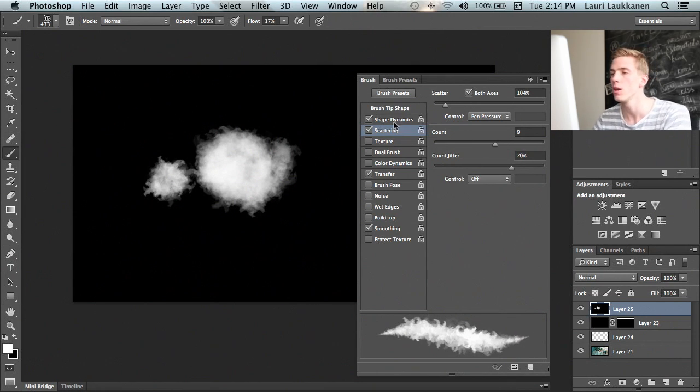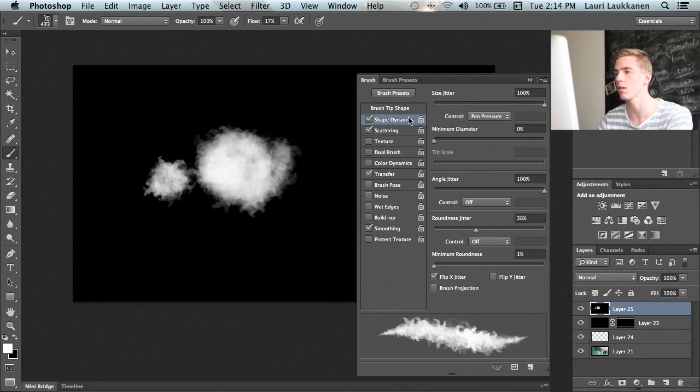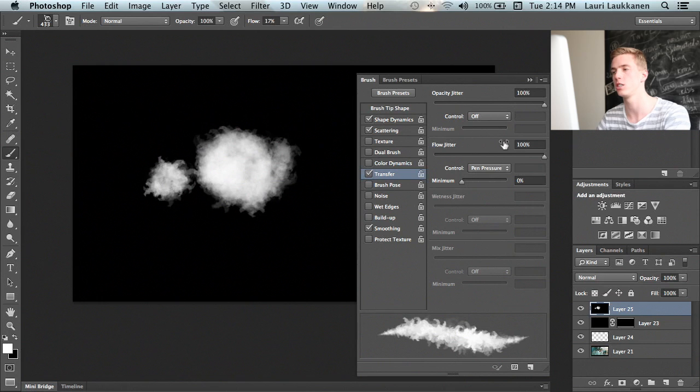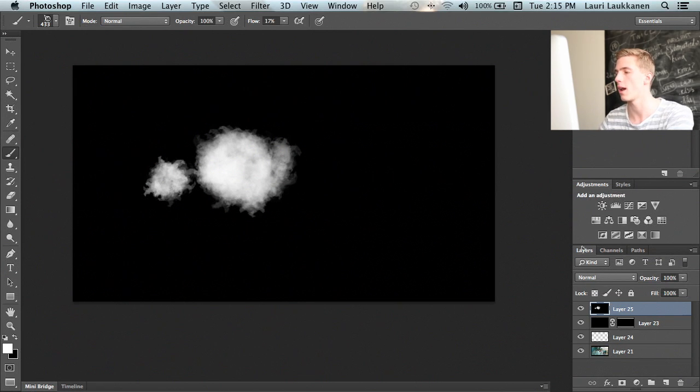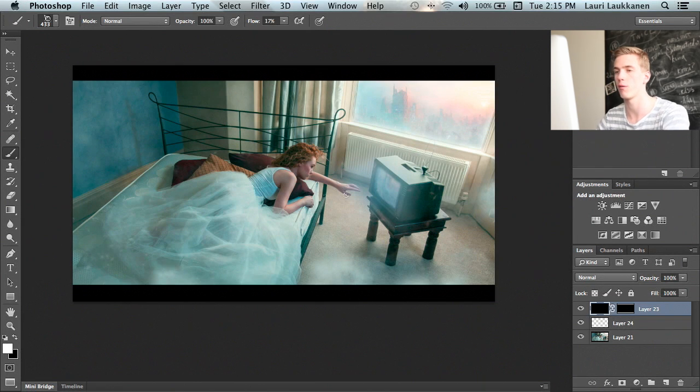So the most important ones when creating these fog brushes is the shape dynamics. Make sure to put the size jitter up and angle jitter up, and the transfer controls, opacity jitter and flow jitter. And if you're using a Wacom tablet, make sure to control the flow jitter with your pen pressure. That way you get a bit more control. Scattering is a good option to play with, and there are these other options as well. They don't do that much, especially when creating a fog brush, but make sure to play around with it and see what works for you the best. So these settings are good, and now we can try to add this fog to our photo here.